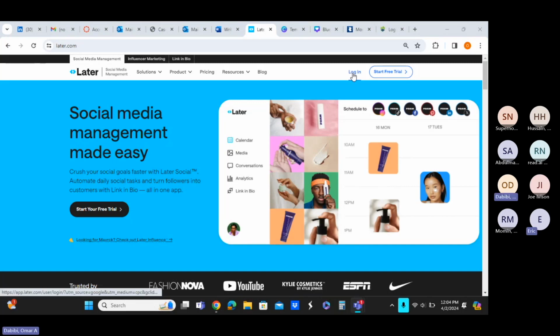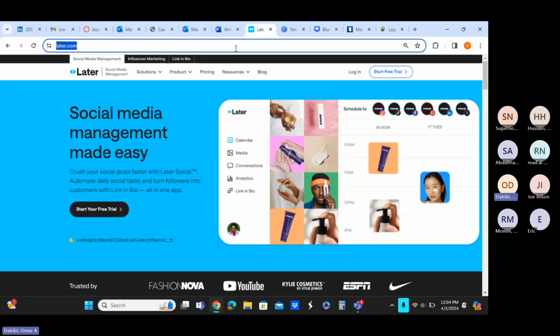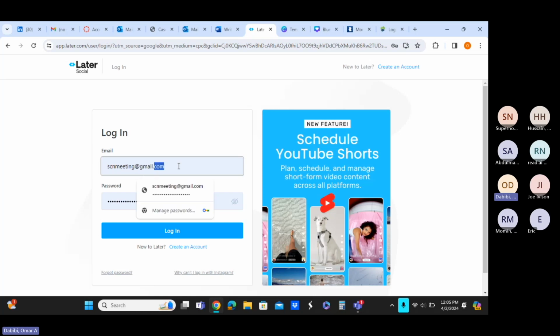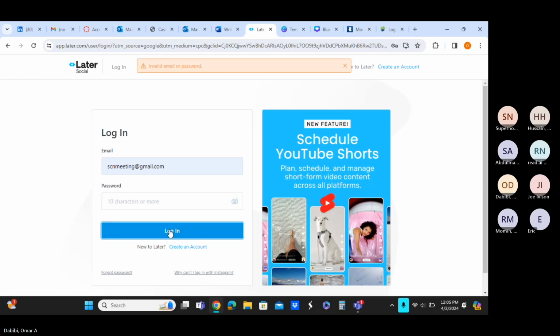Yes. Okay. So I just went to later.com. That's the first step, obviously, and then you click login right here. I think I already have your guys' information. Okay, so you type your email, the password that was provided to us from Eric, and then just go ahead and hit login.